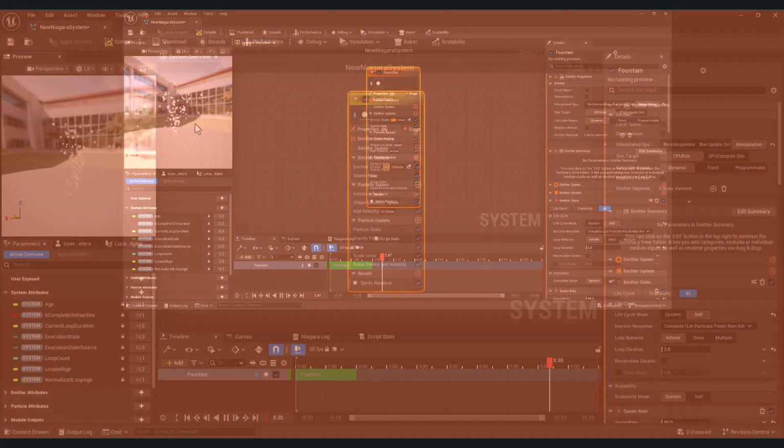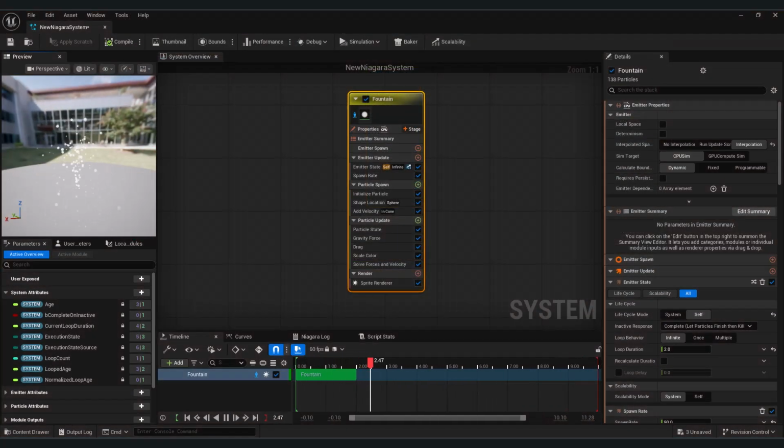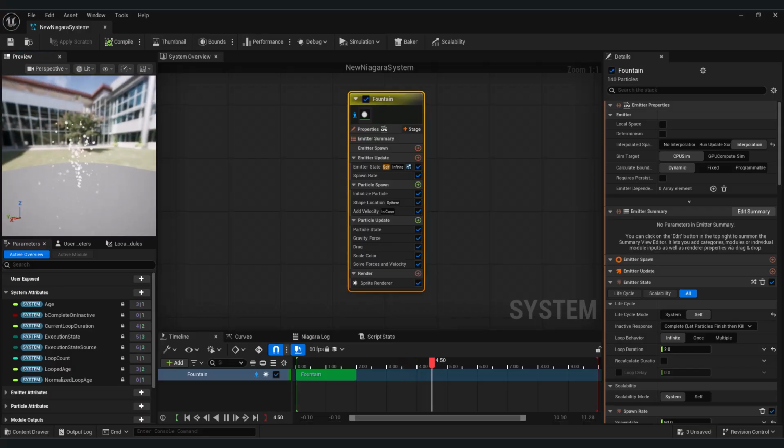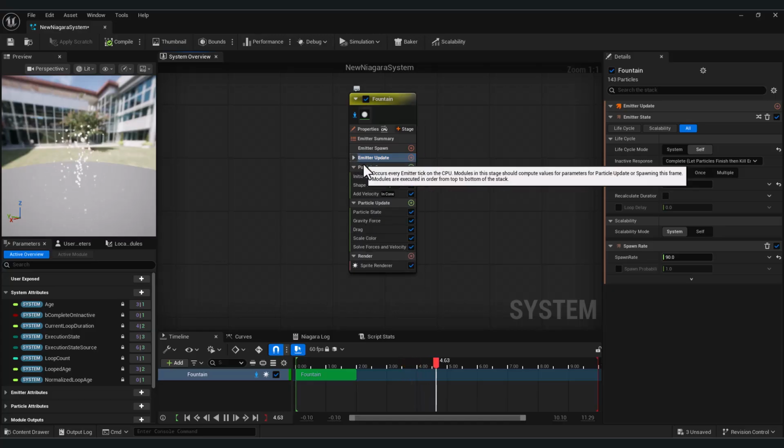As you can see, we can see the result of the emitter on the left side of the viewport, where we can rotate, zoom, and so on. On the right side, we have the Details panel, which shows the related settings by selecting each of the emitter options. All right, let's see what these options actually are.